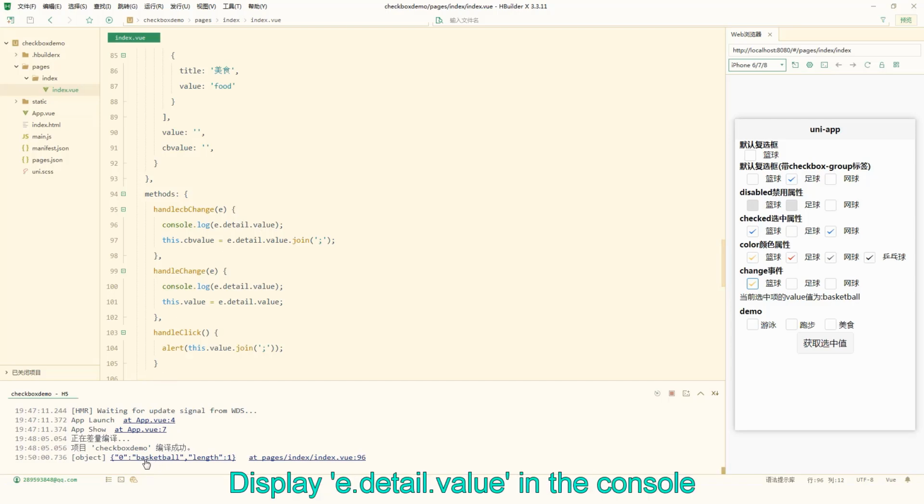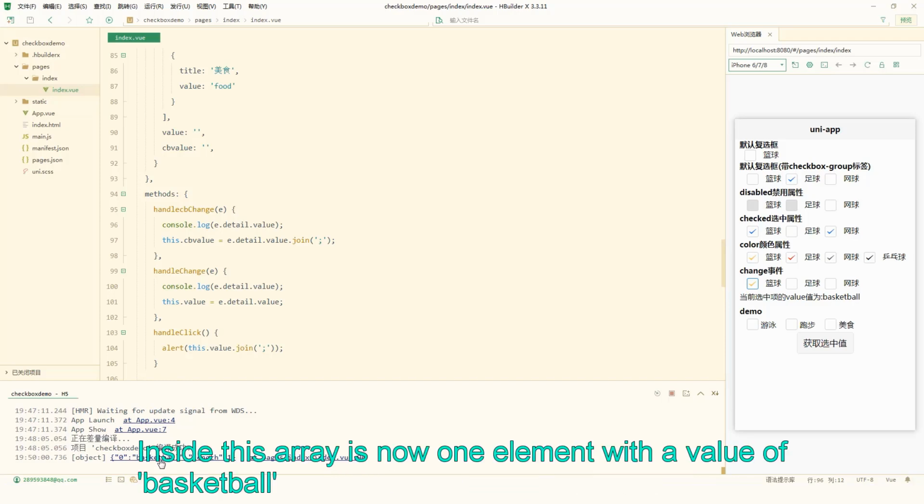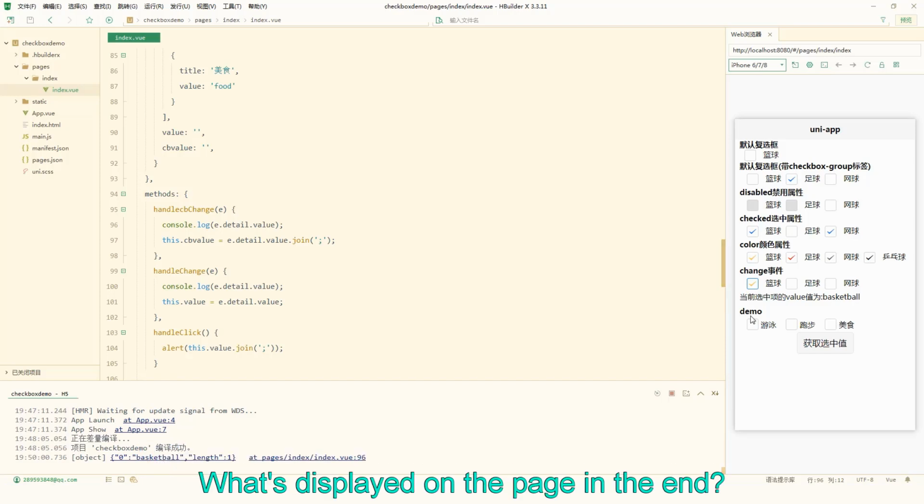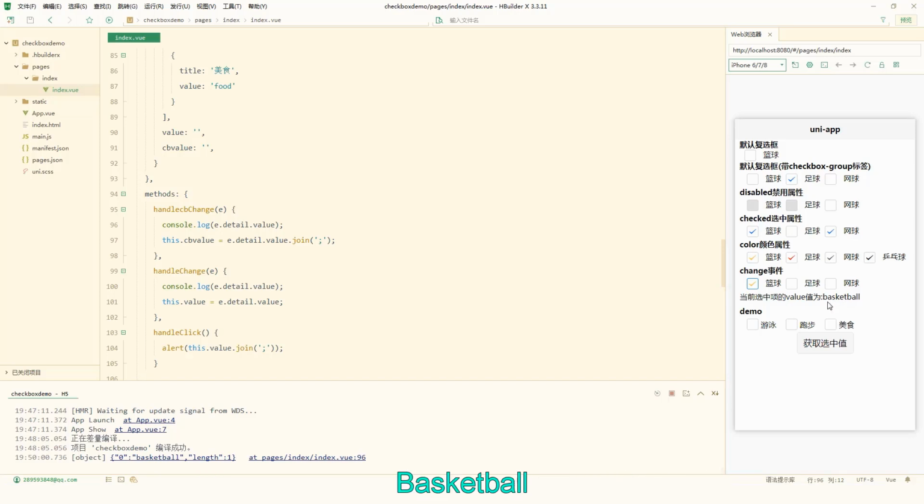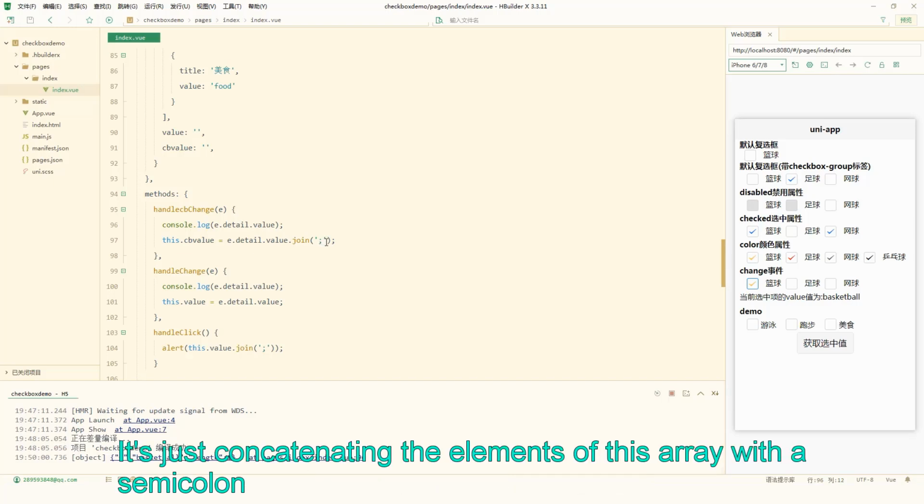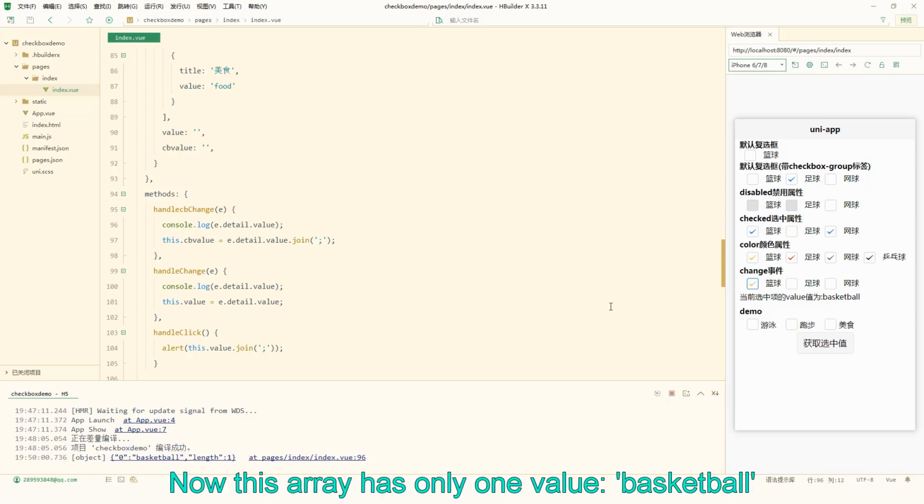Display detail.value in the console. It's an array. Inside this array is now one element with a value of basketball. What's displayed on the page in the end? Basketball. How is this value handled? It's just concatenating the elements of this array with a semicolon. Now, this array has only one value, basketball.